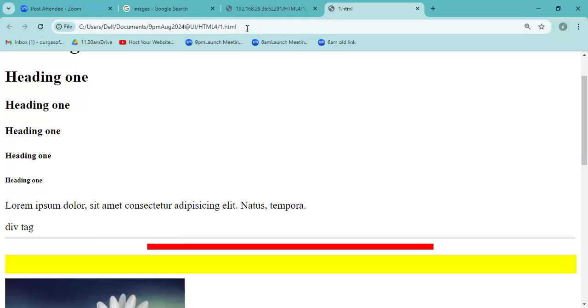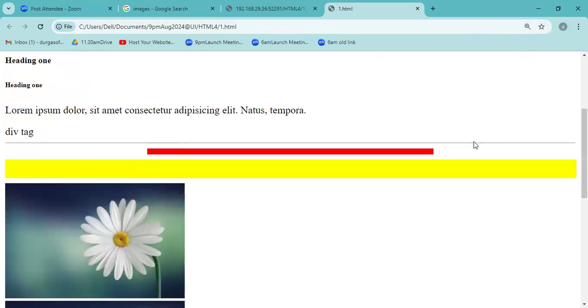Once you refresh, you can see one horizontal line. One is a light color line like this. Another one is here like this. Another one is displaying here. One horizontal line like this, another one is like this. This is the way we can display our output for our application.